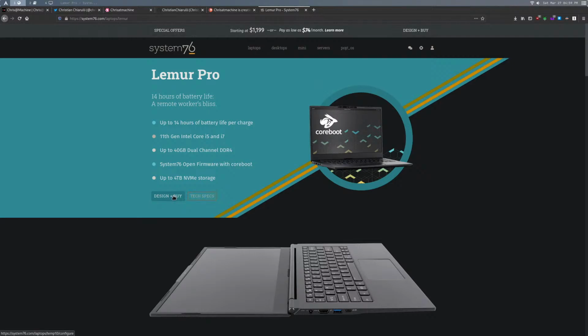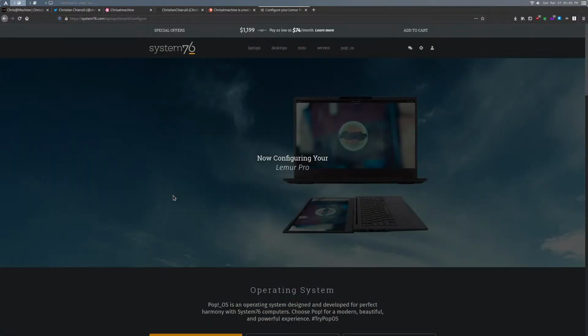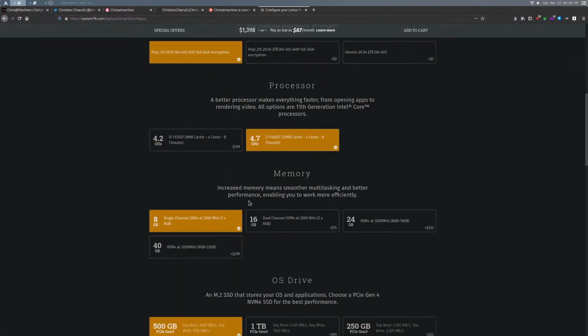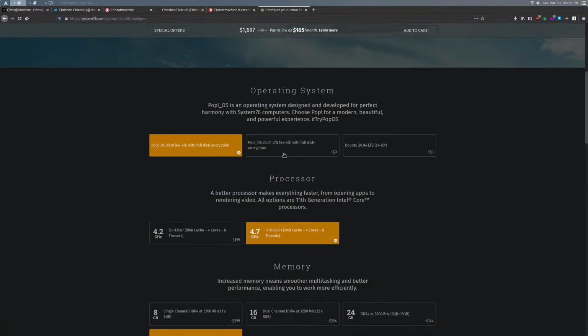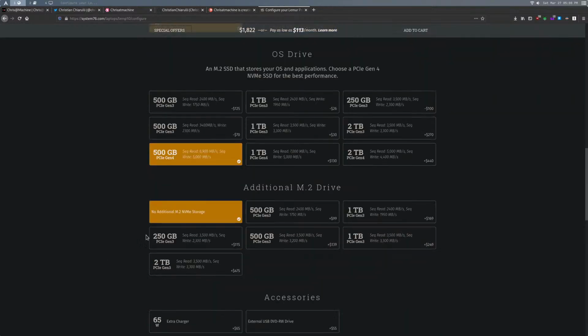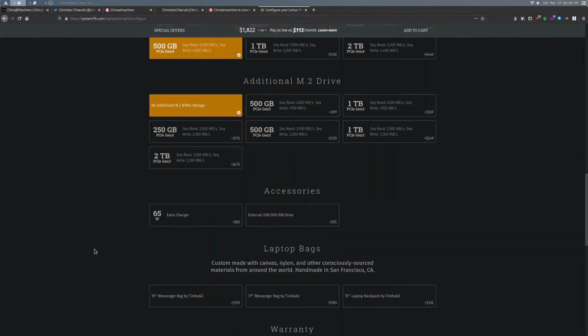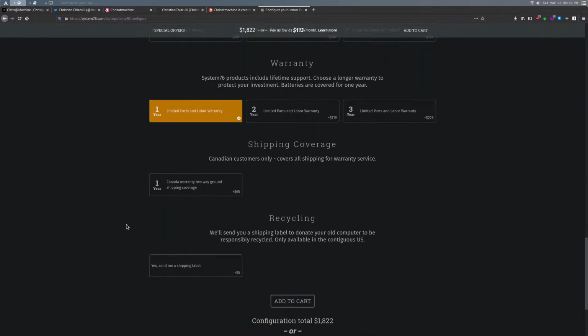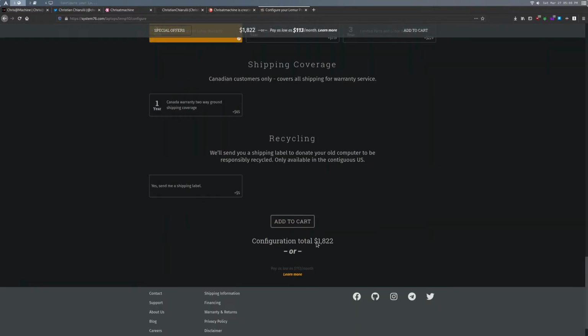So, yeah, this is what I'm getting, as soon as I get rid of my MacBook. Something like this. I'm going to probably get rid of Pop!_OS, but whatever. I don't think I need any more than 500, but I probably will go with that one. Don't need an additional one, I'm pretty sure you can add new ones. Don't need a warranty. Shipping coverage, whatever. Yeah, all that is still less than $2,000. Still less than $2,000, right?